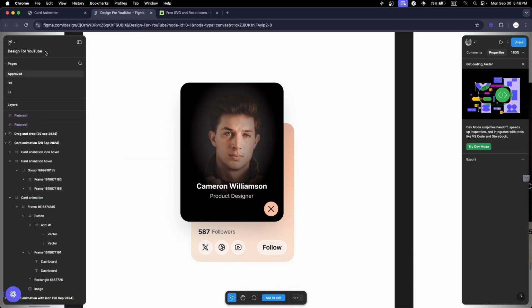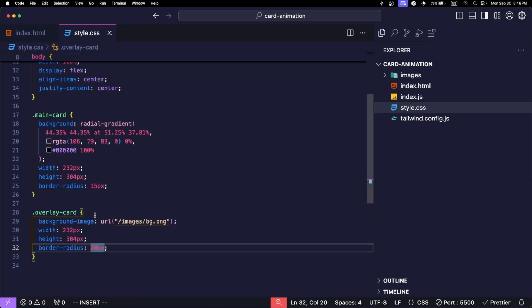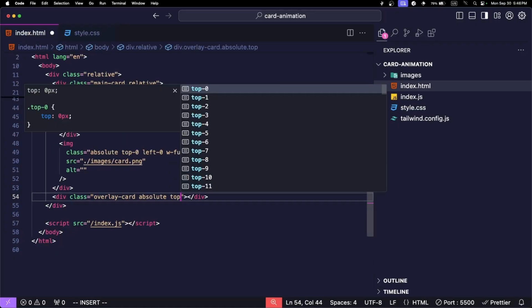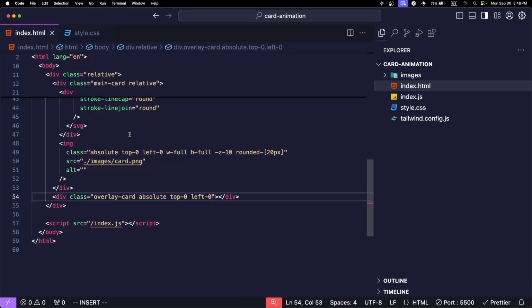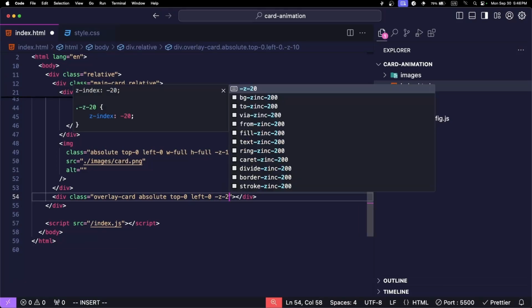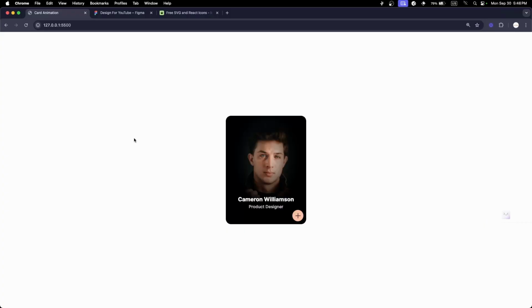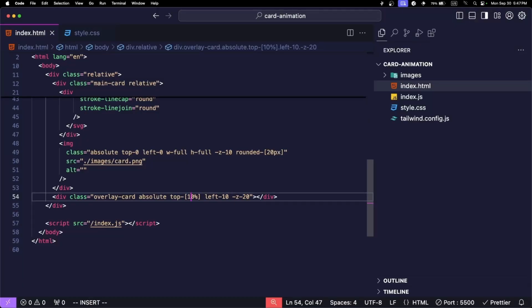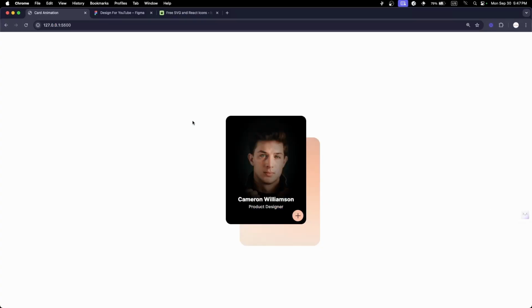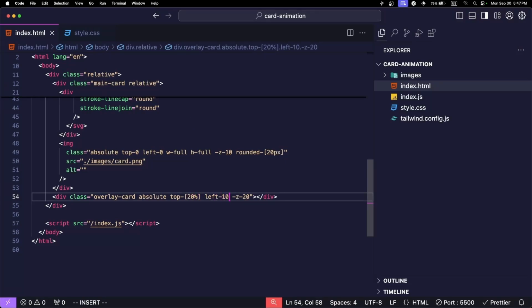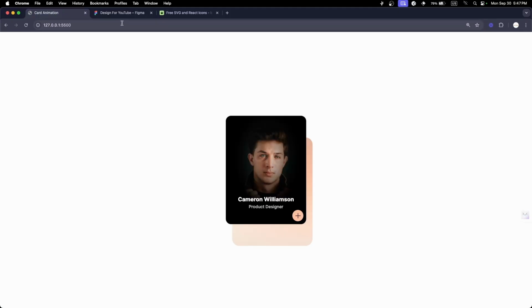So let's start with this. We need to make the position absolute. Absolute. Let's do top 0 and left 0. It should be under the card. Yes. Now let's do minus z-index 20. Yeah, it's completely under the card now. Now let's try to move the card. Let's do 20% from top, and from the left we'll do 8%. Yeah, it looks really good.